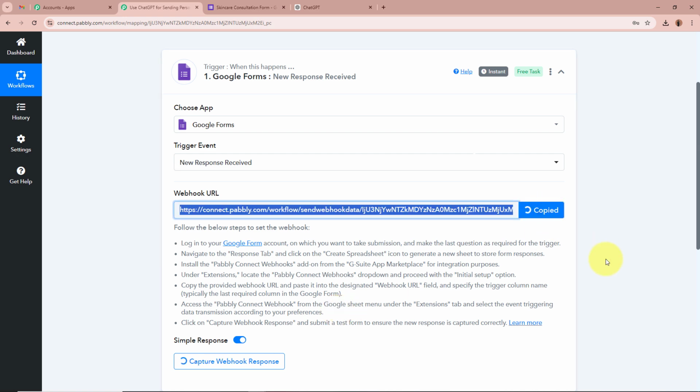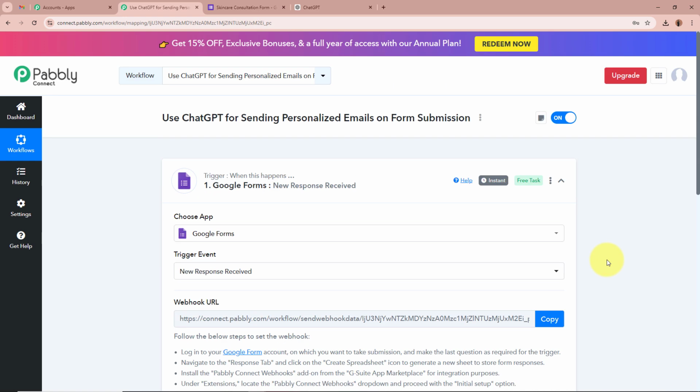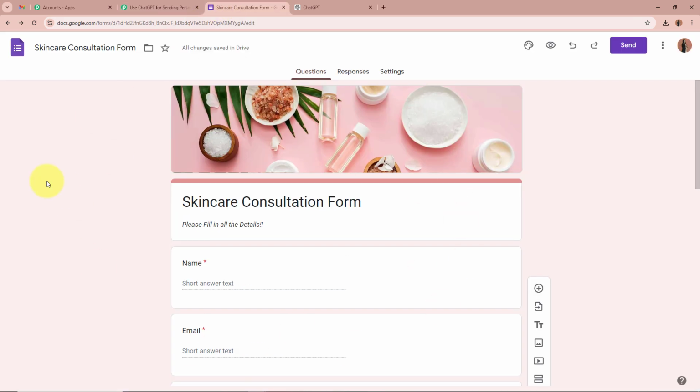Firstly, I'm going to copy this URL from here. After copying the URL, you need to open the form that you have created with Google Forms, and we're going to connect that form to Pabbly Connect. This is the form that I've created with Google Forms, named Skincare Consultation Form. With this form, I'm collecting my customers' skincare details, and we're going to connect this form to Pabbly Connect.